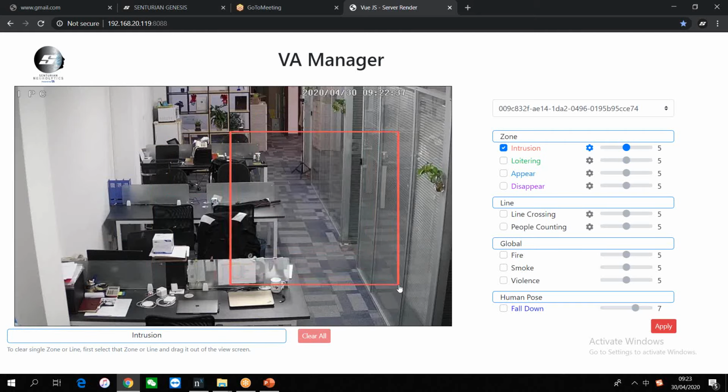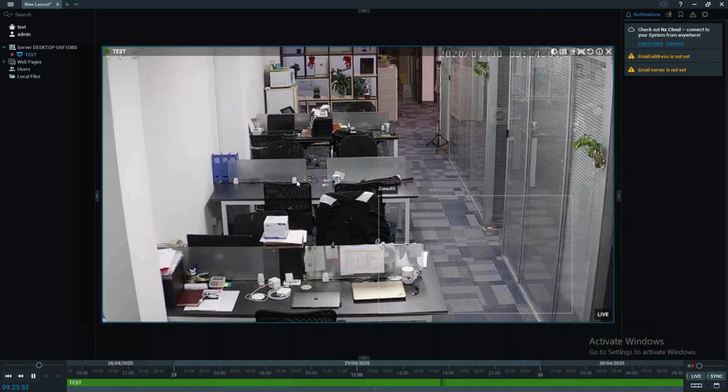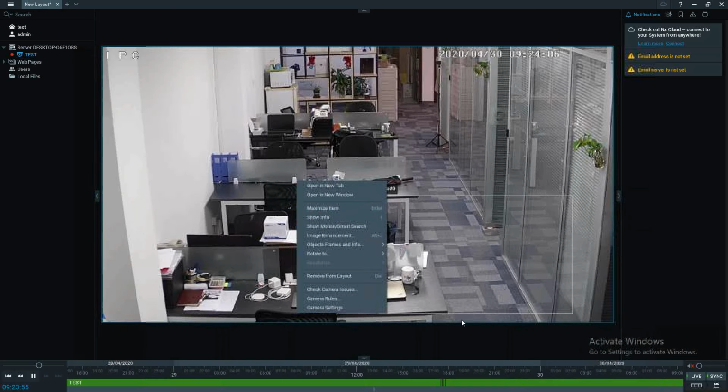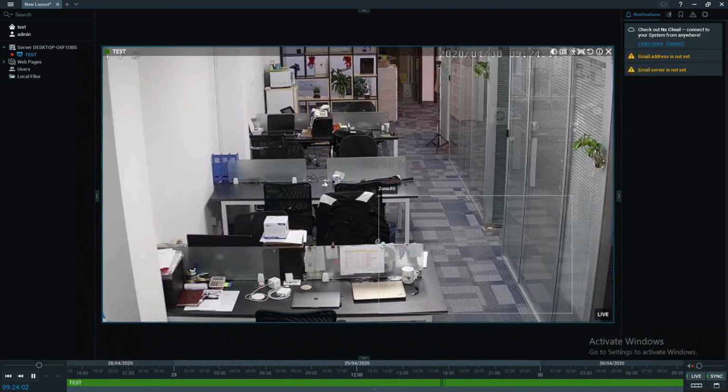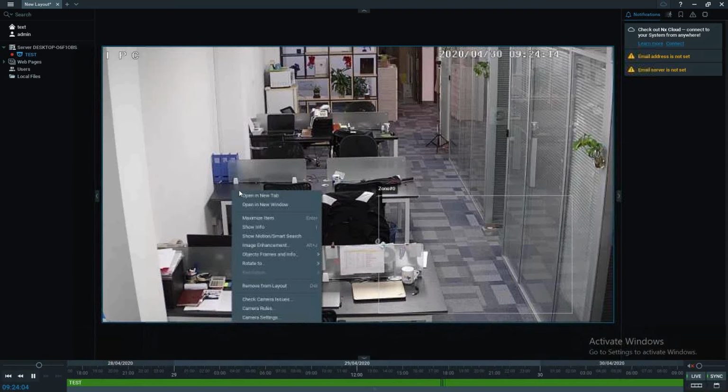Okay, so let's say I draw an intrusion zone. Okay, let me do it here. Okay, and I apply. So an intrusion zone will be empowered on the, you see this white line, this is the intrusion zone I drew, right? Correct. So it will be empowered onto the analytics server.